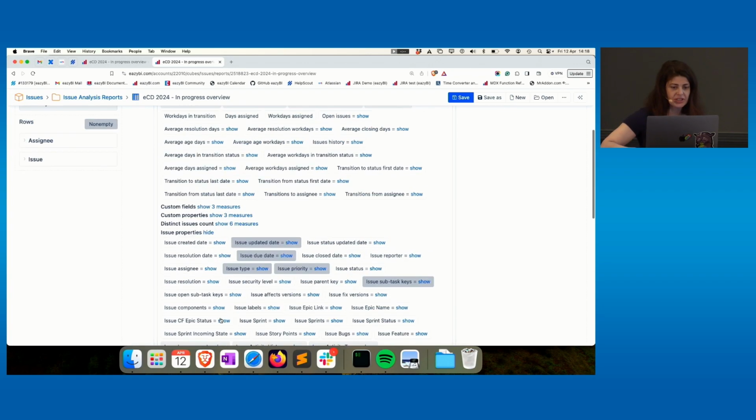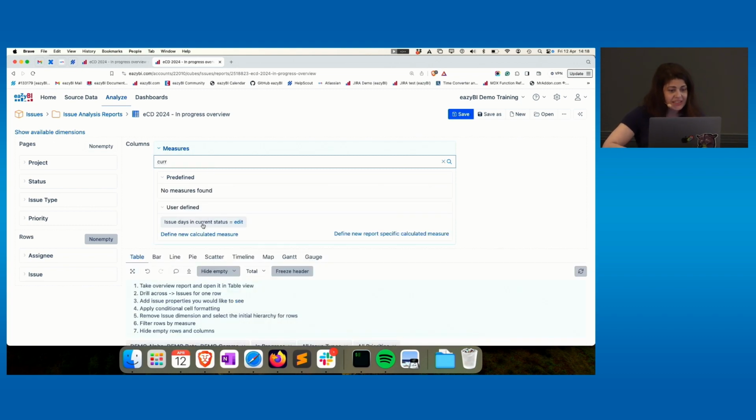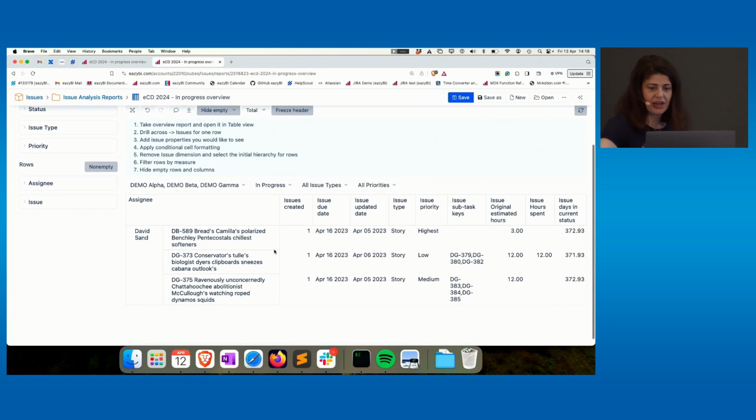Actually, I have in this report a very nice calculated metric you can find in the demonstration account: current issue days and current status. It makes sense for my report. So we already have more information in this table. What is good about it, we can also add some visualization so it's easier to read. It's very hard to read just a blank table. I would put, for example, my issue days and current status.